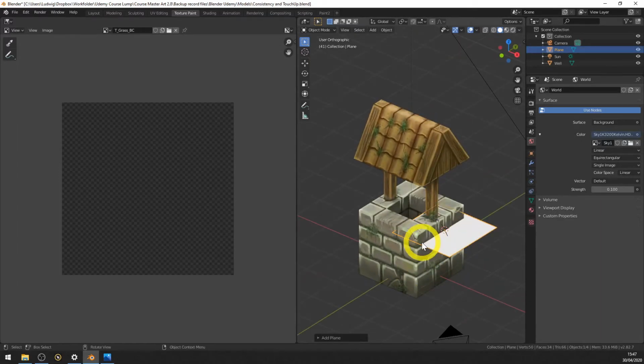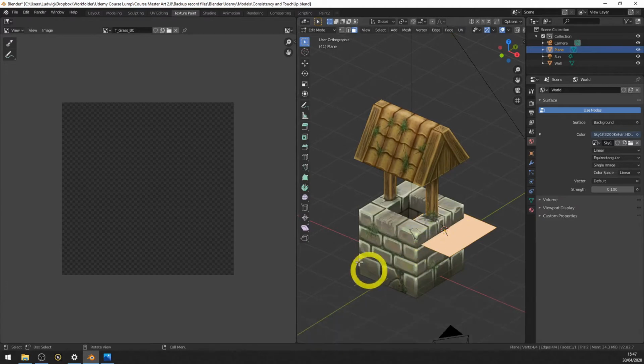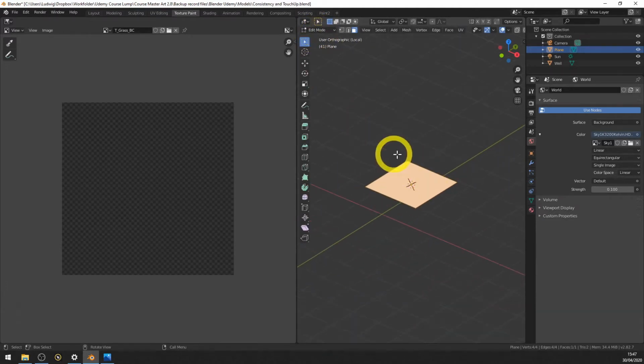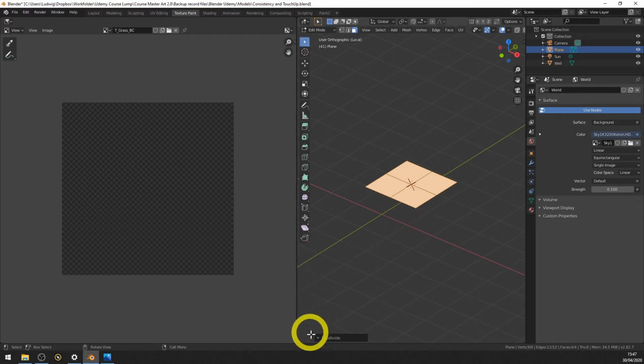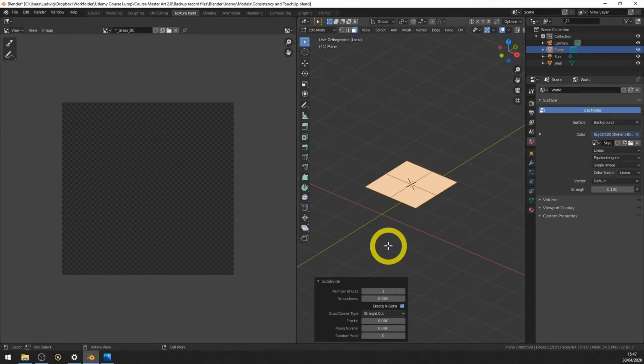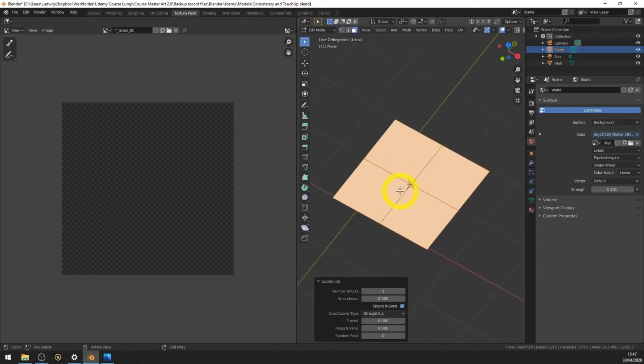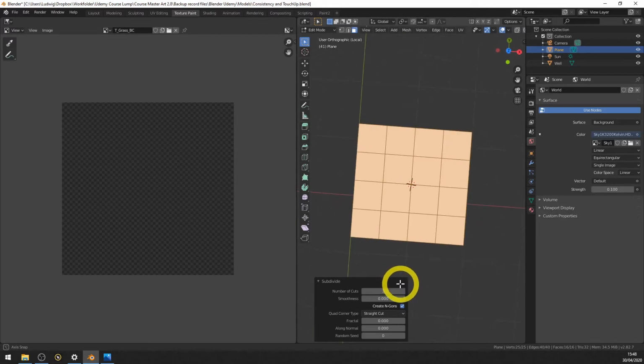Then go to edit mode by hitting tab or go to the menu on top. Make sure that all the vertices are selected, so hit A. Then click on your right mouse button and choose Subdivide. Now we have the operators panel below here. Click on the triangle to open it. And now we have our plane divided in 4 parts, but we want a little bit more, so the number of cuts should be higher. It's 1 now, let's make that 3. Now look from the top. And that looks like a nice grid to me.